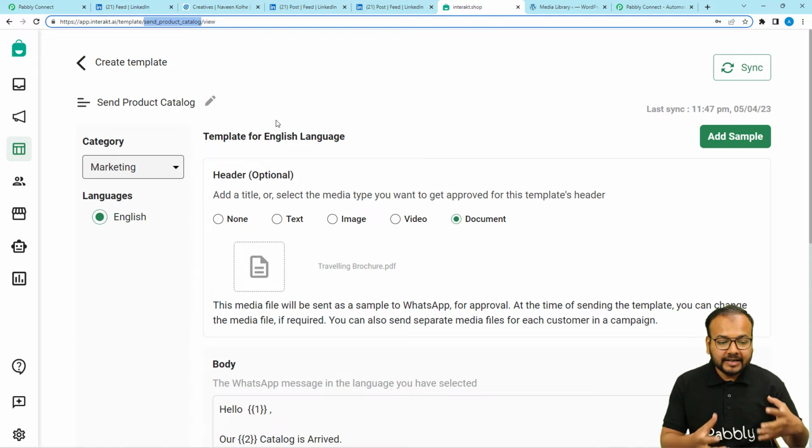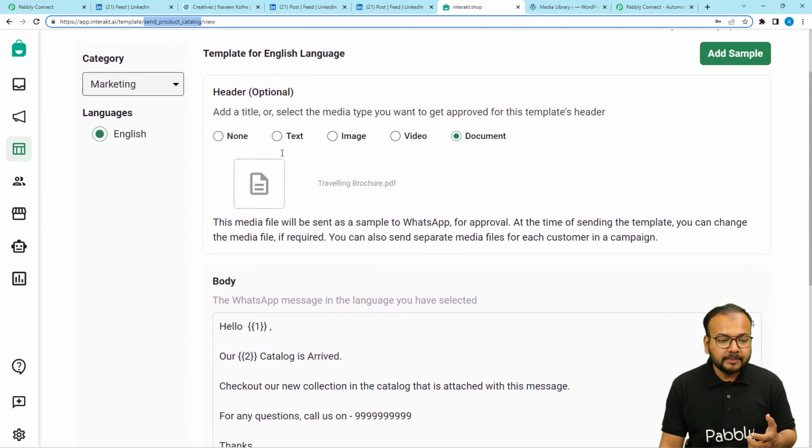So I have already created the message template here, and message templates are actually predefined message structures that we can use to send messages to multiple people using the automations. Okay, so here in the message templates you can have a header inside the message in which you can send a text, an image, a video, or a document. In this case we are sending a document, so I have selected document here.